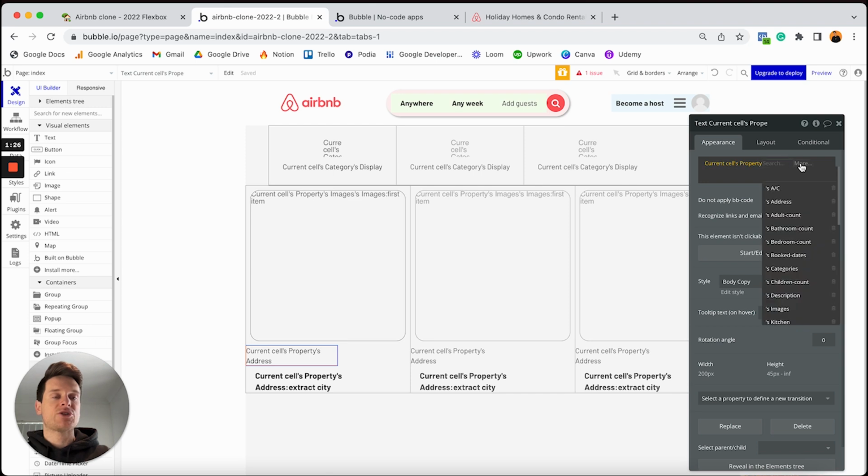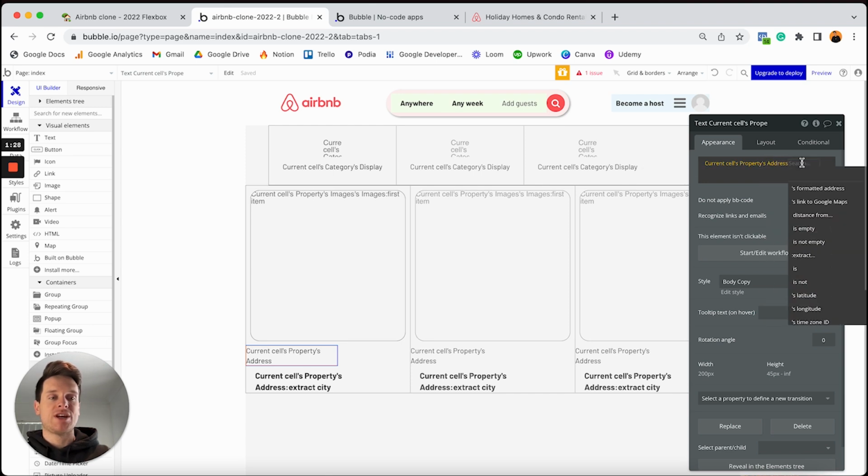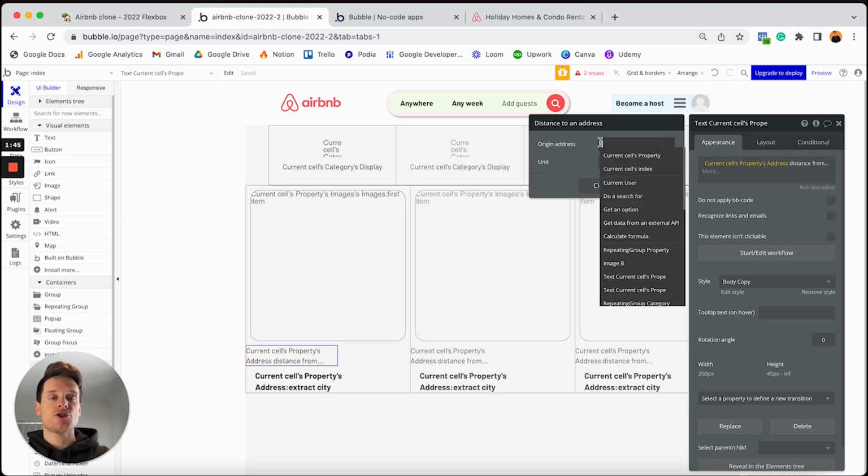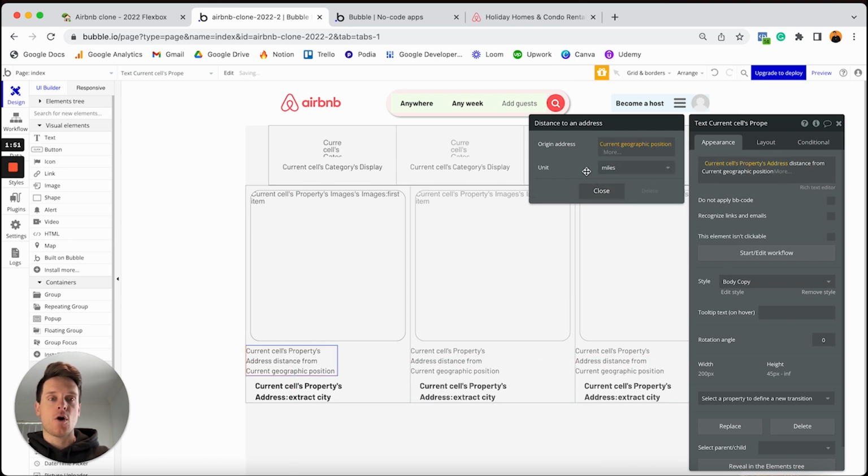Then if I was to select the more option here, you'll see that I can calculate the distance from this address. It will just require me to identify an origin address to calculate the distance from. In this case, the origin address is once again just going to be, if I scroll on down, the current geographic position of the user, which will also be formatted as an address. And I'm just going to calculate this in kilometers.